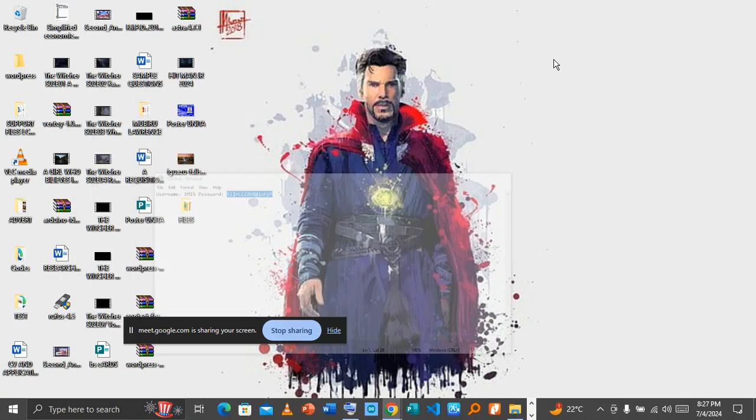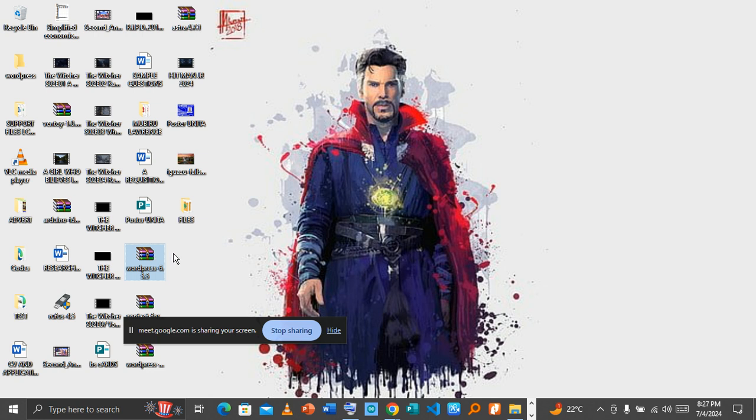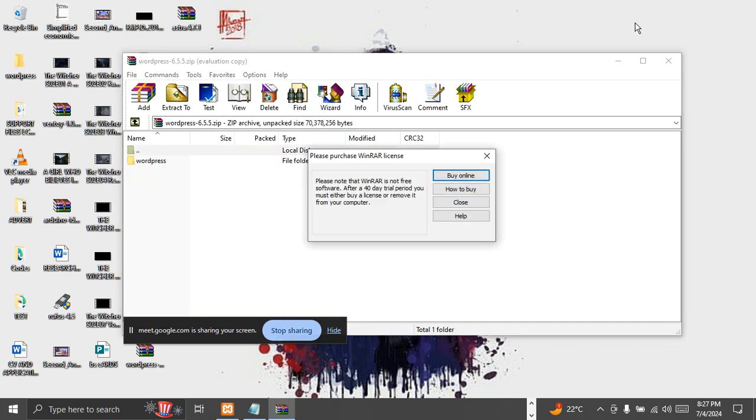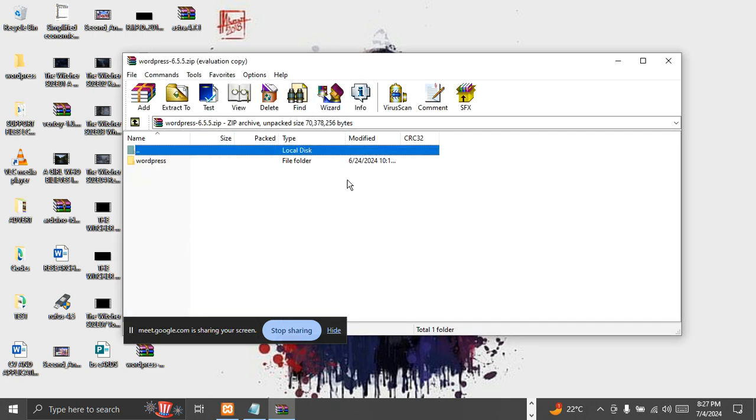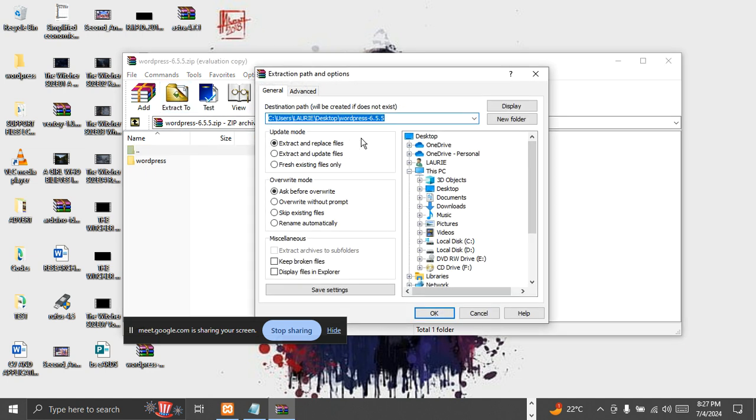Ladies and gentlemen, I have downloaded my WordPress. It is here, WordPress 6.5.5 in a WinRAR format. What do I do? It is very easy. When I'm talking to learners, I tell them to first extract to the desktop, then after they copy and paste. That is for the learners. However, for you as a teacher, you can extract directly to the htdocs folder. However, let me take you through this step because it is a bit easier.